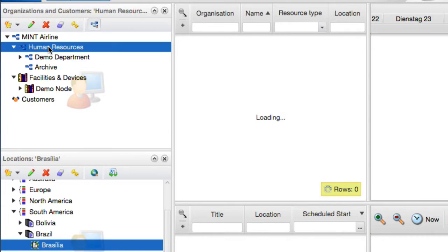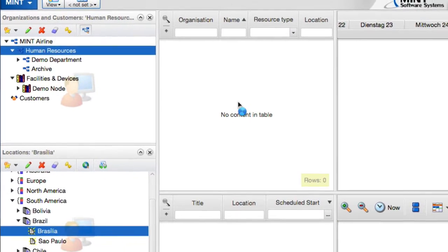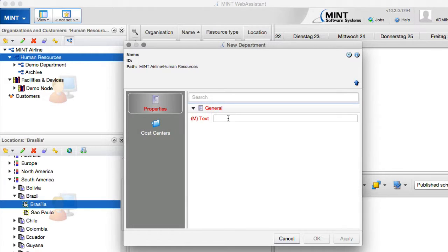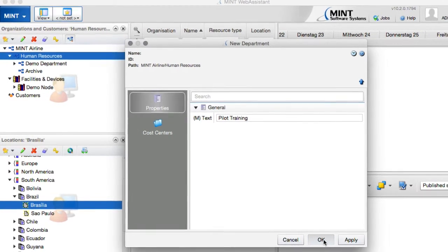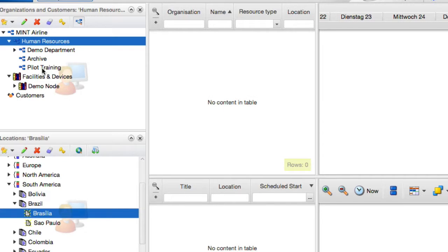organizations. So you select human resources, and here you make a right mouse click, new department, and then in this dialog you give it the name pilot. Oh, that was wrong. Pilot training, like this. Click on OK, and now this new organization is created, as you can see here.